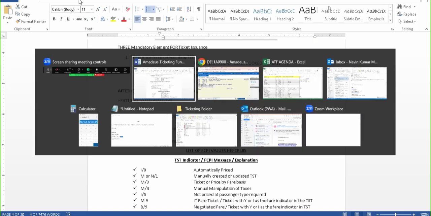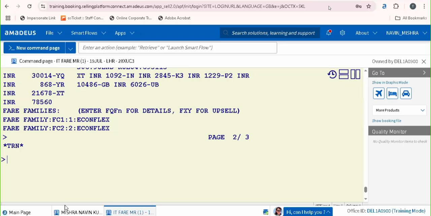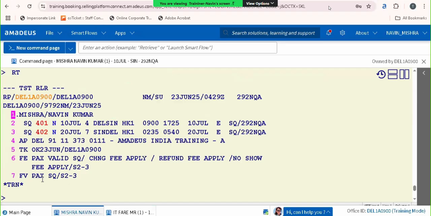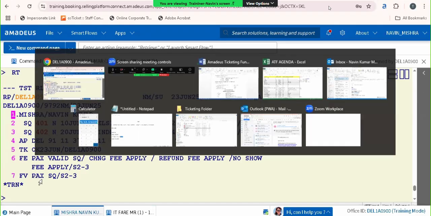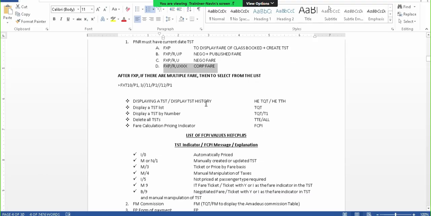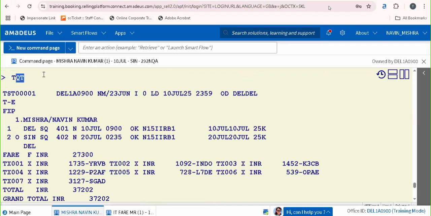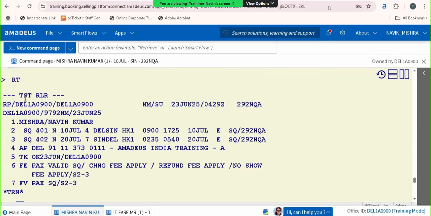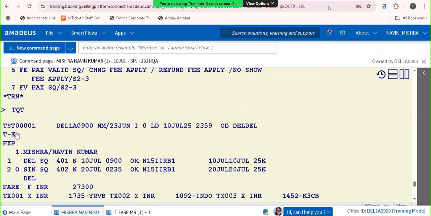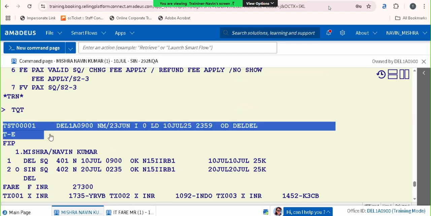Clear? Now the TST is created, so let's go and talk about that. How do I display a TST? If the TST is created, we'll do the TQT command to display the TST. Yes or no? Because if there is a TST flag there, then we will do TQT to display the TST.